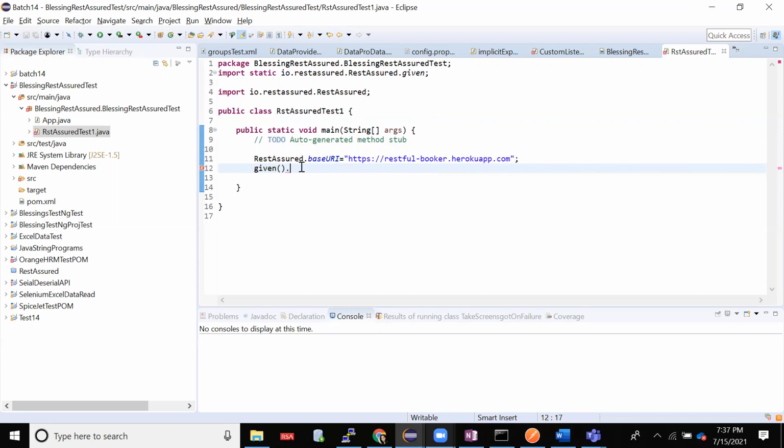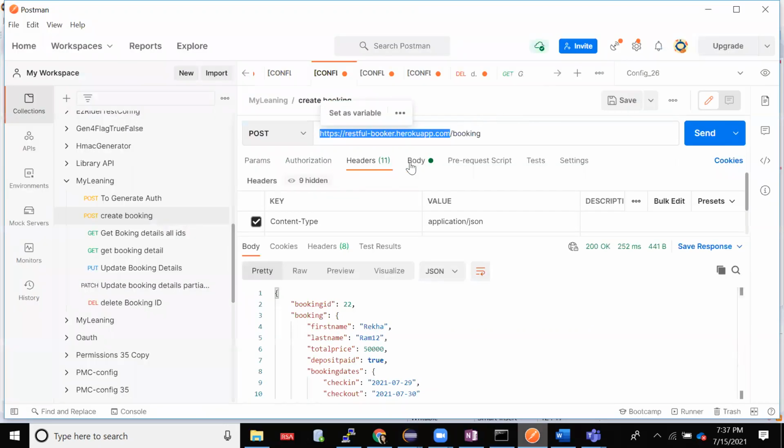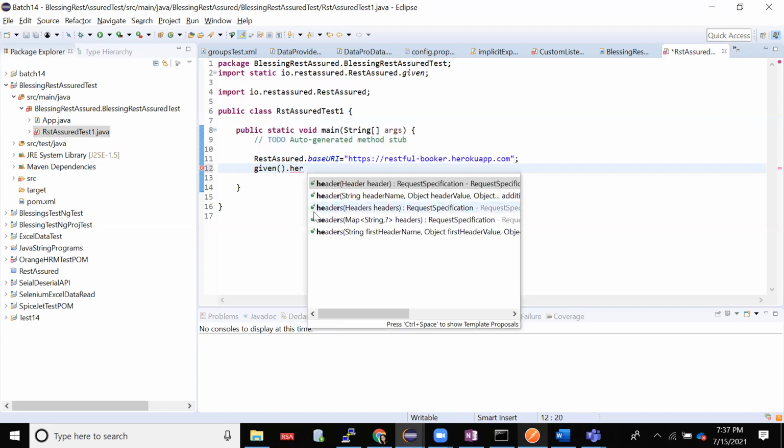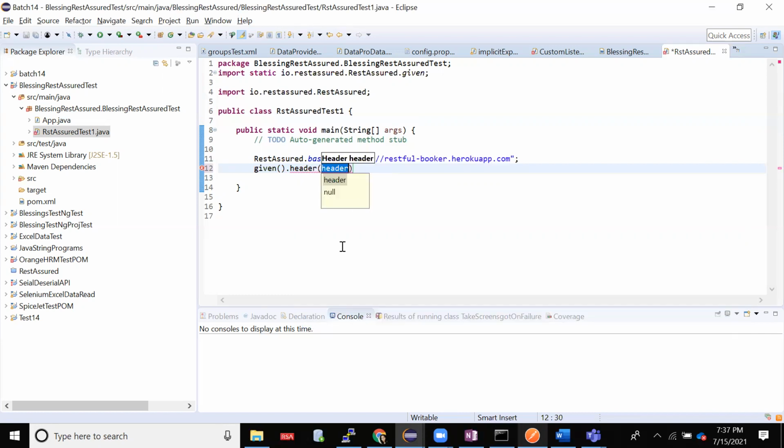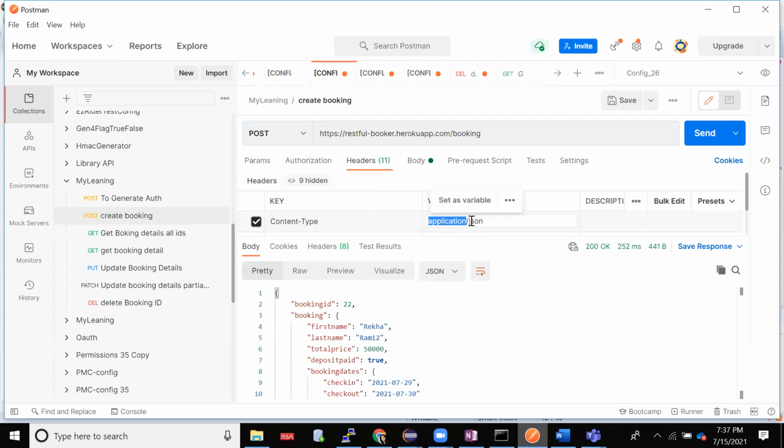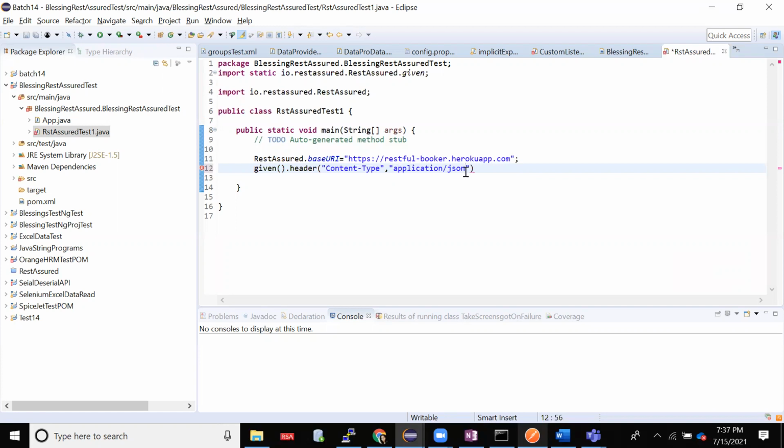Then in given, what all is there in my request? I have one header, Content-Type application/json. I'll take this: given, header, Content-Type JSON in the form of key and value. What is the value for this? This is my value, I'll just give it here. Given header is done.